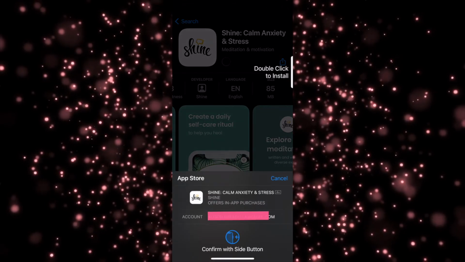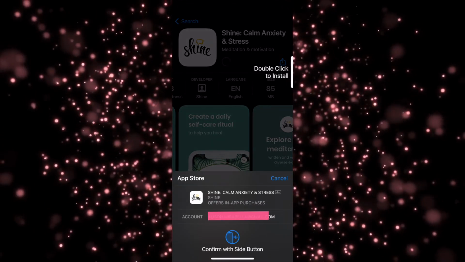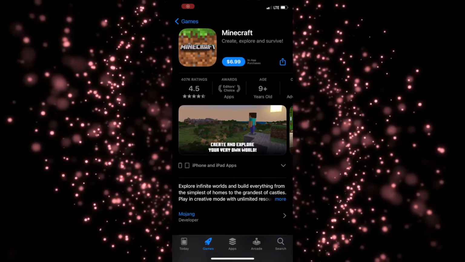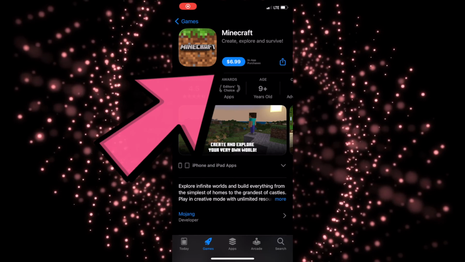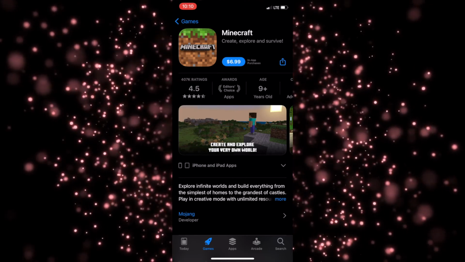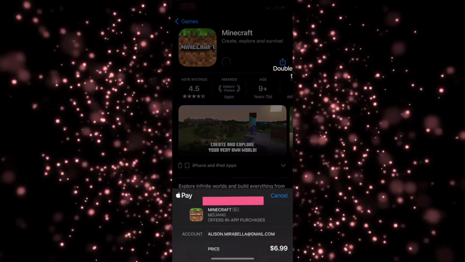After tapping this button, depending on your settings, you may be prompted to log into your Apple account, or the app will automatically begin to download. If the app has an upfront price, you will see that listed instead of Get. After tapping the price, you'll be asked to confirm your payment method, and then the app will start to download.